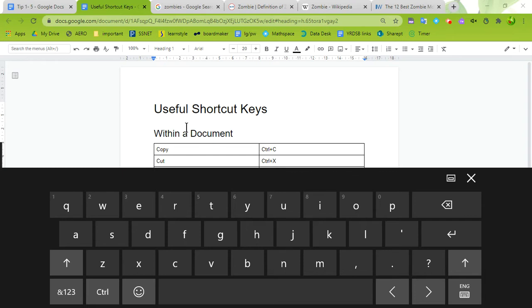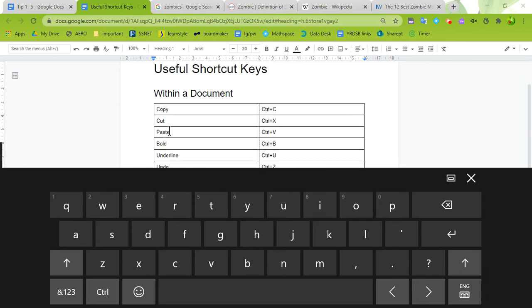So some people are aware of the three most common, which are copy, cut, and paste. To do this, you simply press the Control button down, and while holding the Control button, you can either press X for cut, C for copy, or V for paste.